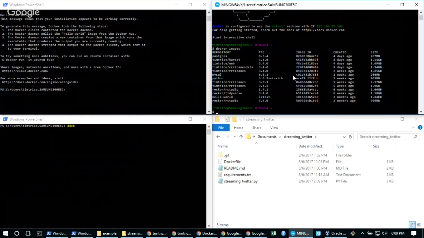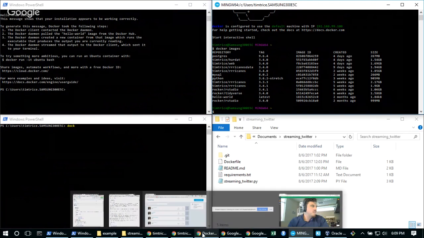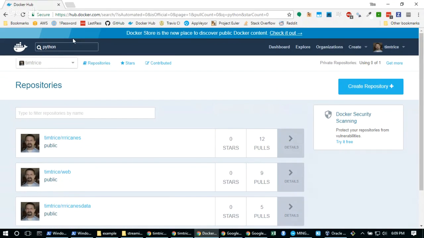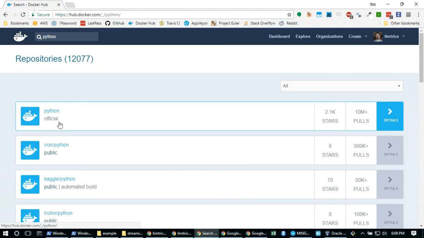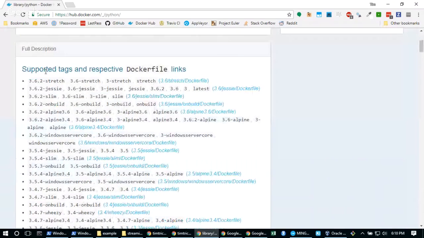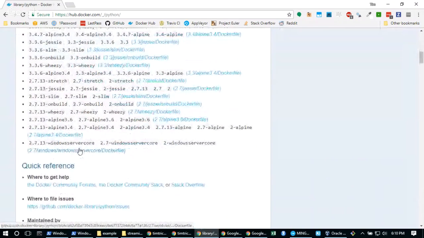Let's say in this example, you're building a Python app, you might want to start with a specific version of Python 3.6. There is a repository called Docker Hub, which is pretty much where all of the core of the images get downloaded. Let's do a search for Python. You can see there's the official Python repository. And you'll see supported tags and respective Dockerfiles. So these are the different images that you can download of Python.